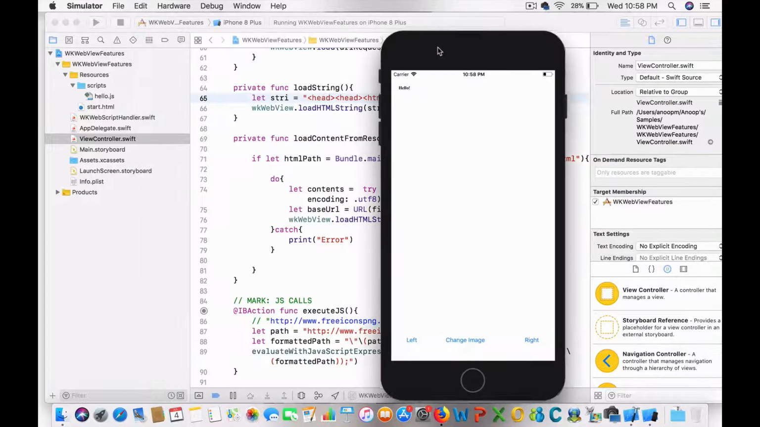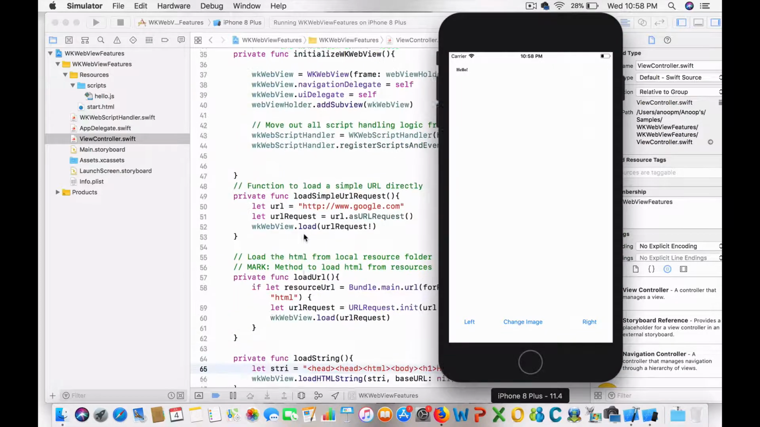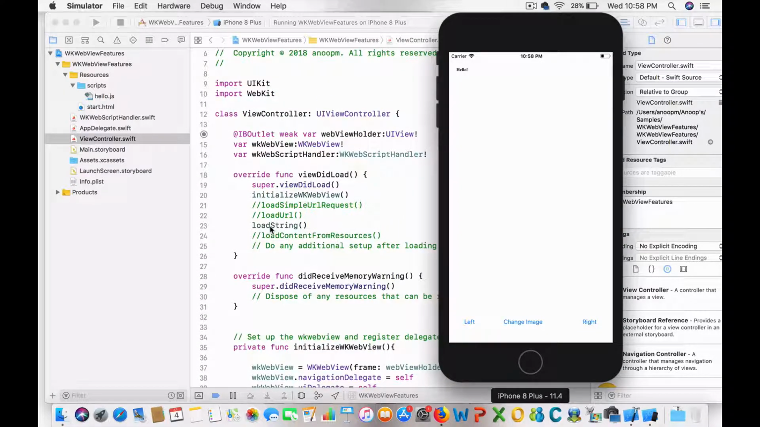That's all for this video. In the next video, we are going to see a couple of other methods like loading an HTML from the resources folder, injecting JavaScript functions, etc.